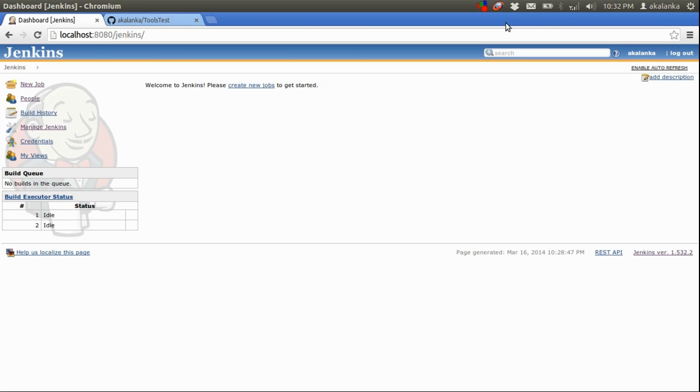PMD is a source code analyzing tool, and when a PMD task is executed, it searches the whole code base to find unused variables, dead code, unreached blocks, and so many other validation criteria. These things are defined in PMD inside itself.